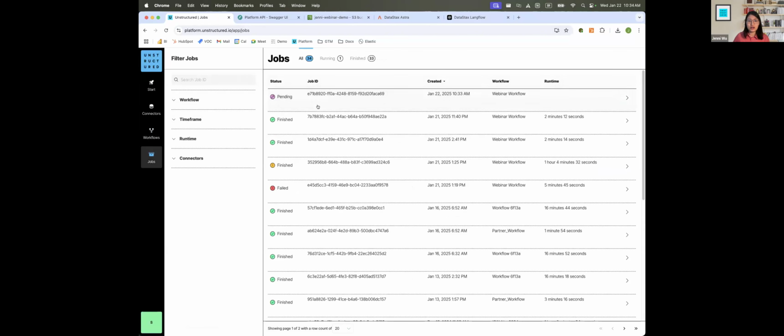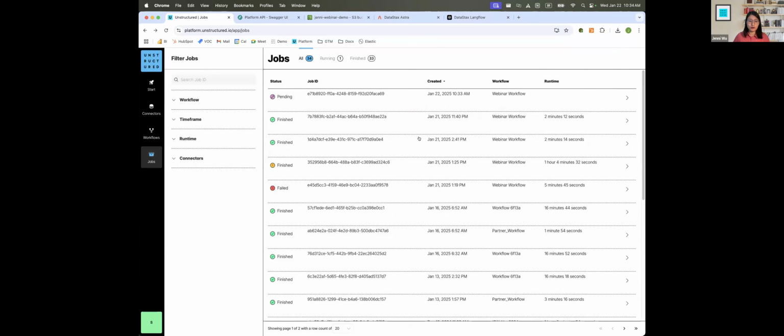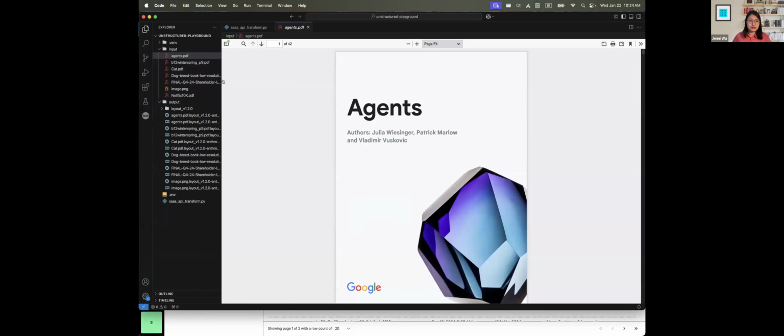So I've kicked off the job. It'll give a status that says pending, and we can watch as it goes through each step in the workflow. And while we're waiting for that to run, I'm just going to quickly show you some of the files that we have for Transform today.